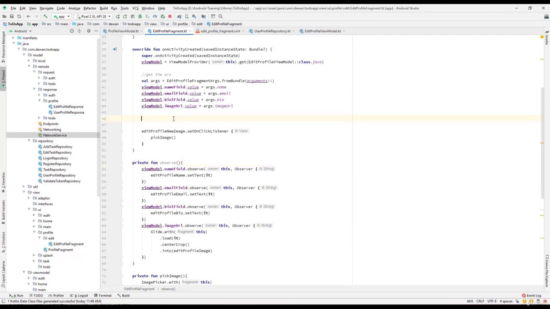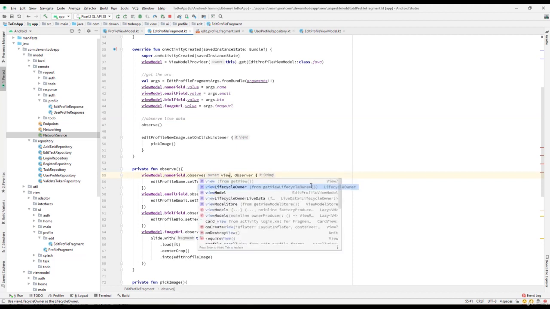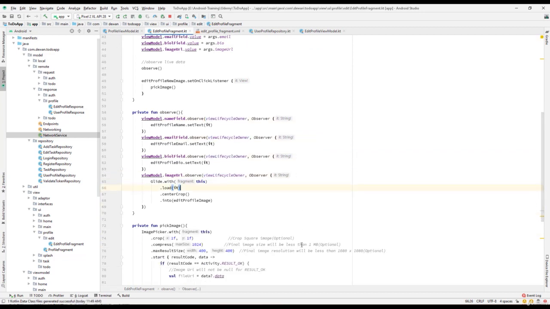Let's say after we set the value, we observe it. So we can say observe, we observe live data. Okay, so we need to change this one to the view lifecycle owner. Just copy and replace all of this, and okay, that should be fine.